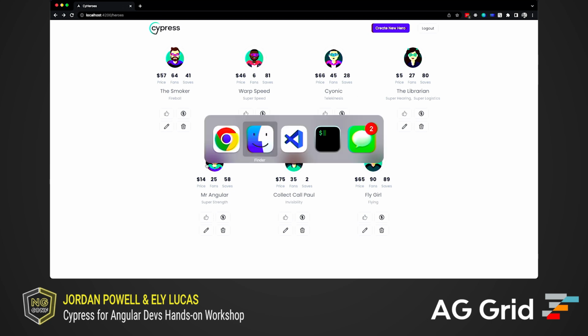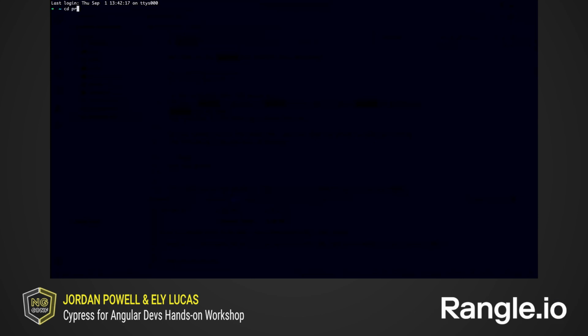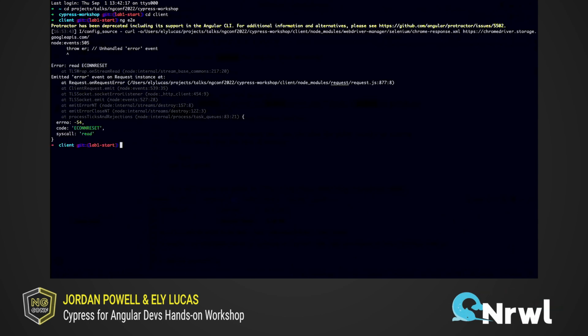Okay, but the first thing that I want to show off here is that this app has Protractor tests in it currently. And we're going to give those a run to see what they look like real quick. I'm going to run the ng e2e command, which is going to fire up Protractor.